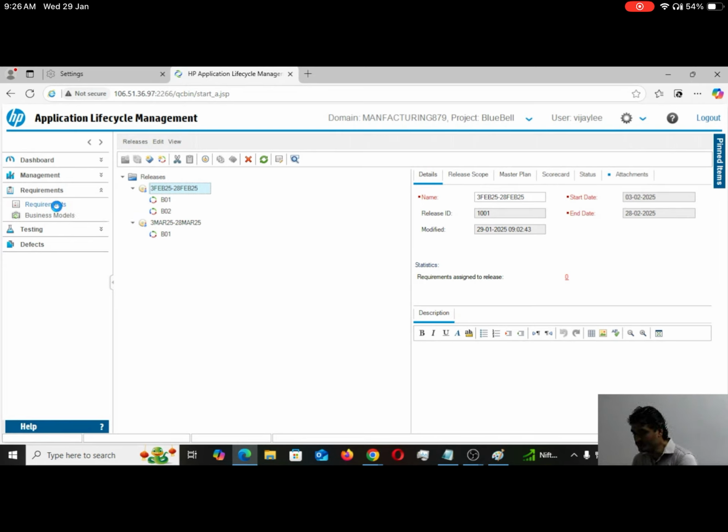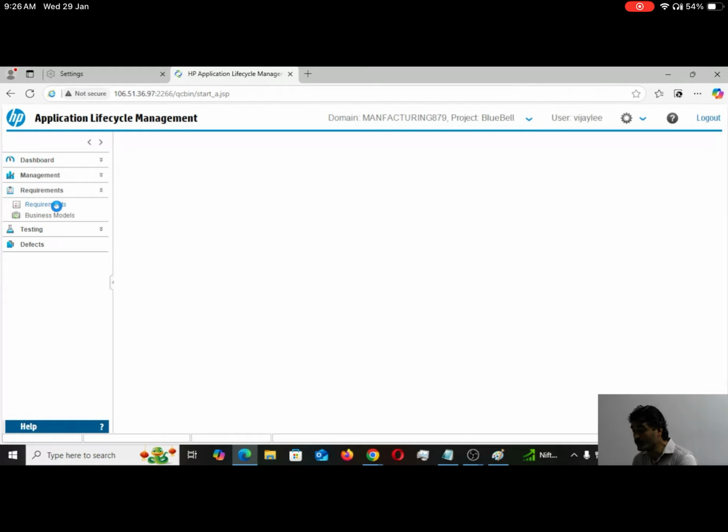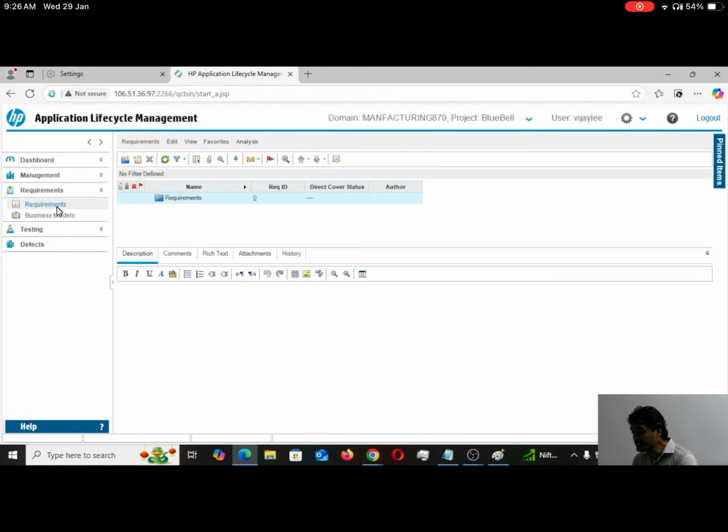In requirements module, there is an option called requirements. I'll click on requirements module. So when I click on requirements option, right side, it displays requirements page. Which page? Got it? Yes. Now listen to me.